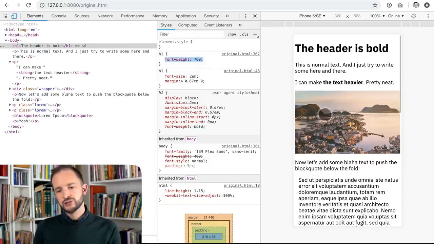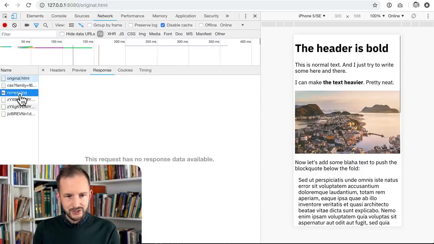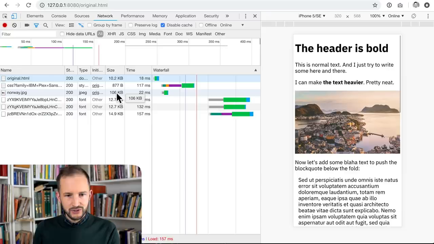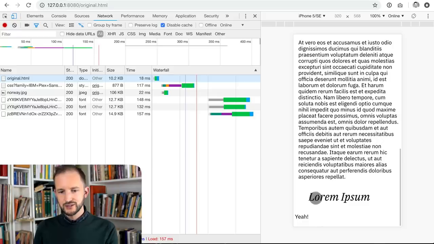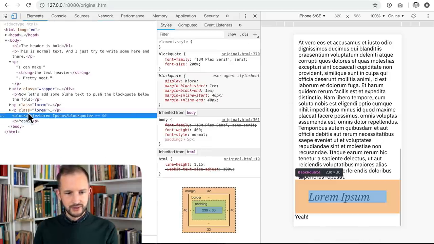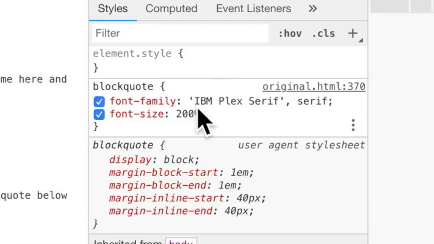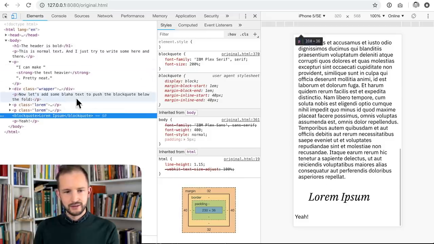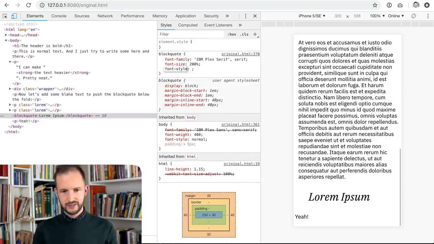Then we have an image, just to simulate that we have an actual page which has some stuff loading. The image is 106 kilobytes. But check this out. These are the fonts. They are 12, 12, 15 kilobytes each, because we have a third font, which is the block quote here. It is IBM Plex Serif, in italic. Font style italic.